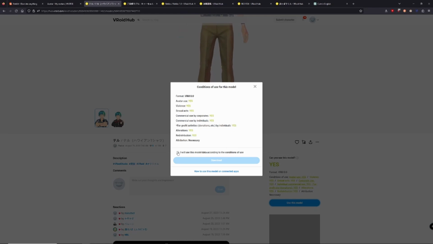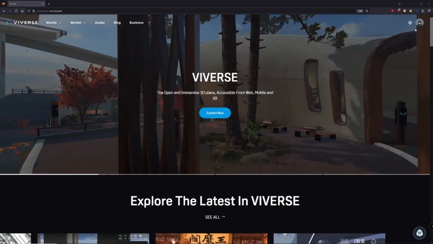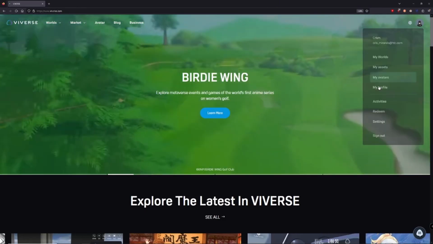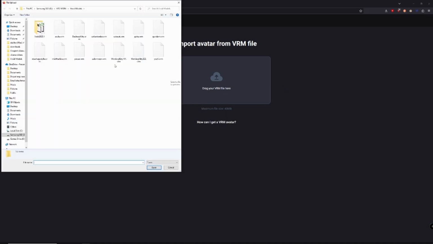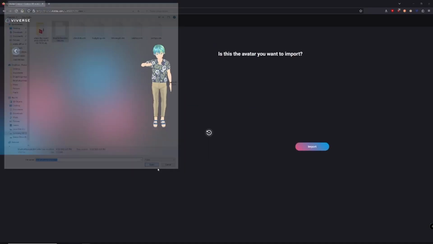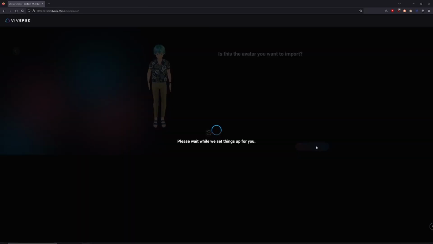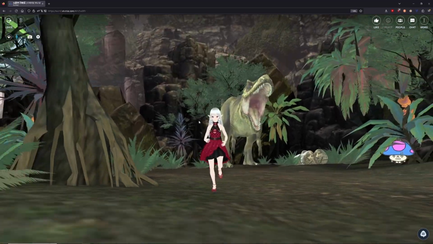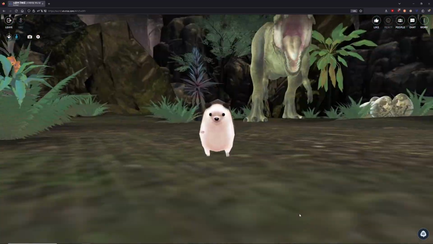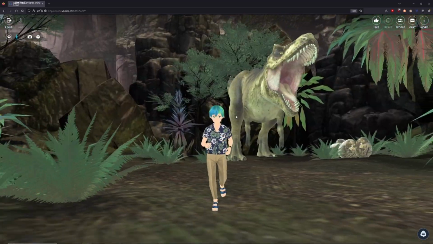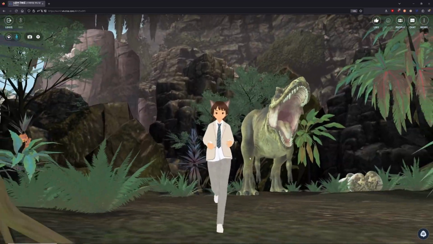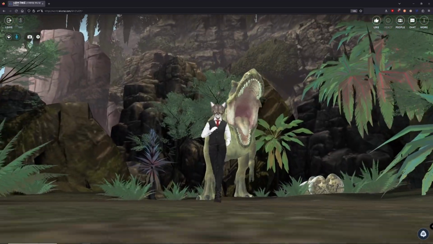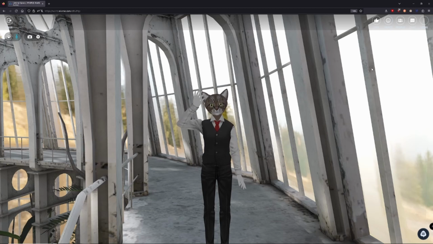Then, just like before, head over to VIVERSE, head to your profile, click on avatars, choose create new avatar, then import VRM, drag and drop or select your file, and ta-da! And there you have it, a unique anime style avatar in VIVERSE, either personalized with VRoid Studio or snagged from VRoid HUB. Remember, always follow our guidelines in terms of use.